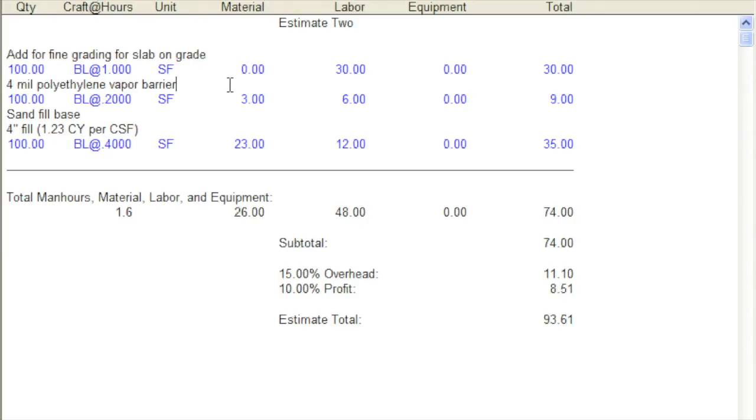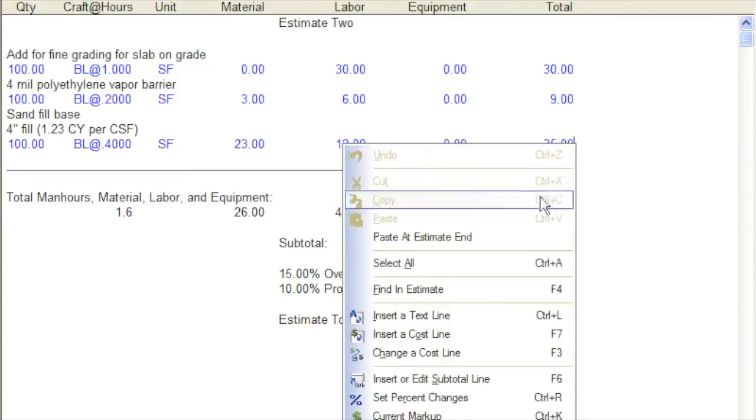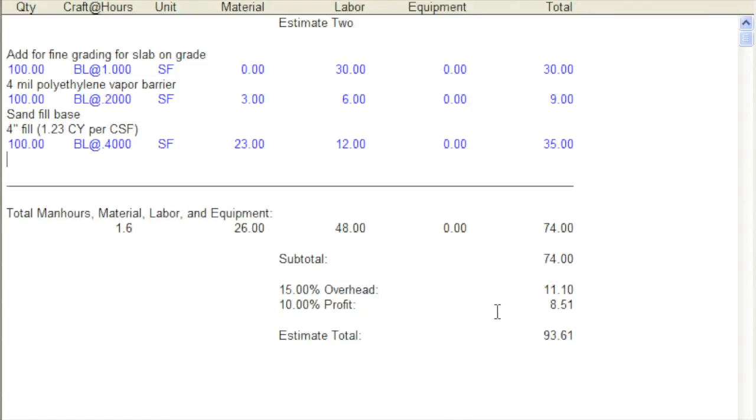Some of your jobs will include items that aren't in the cost book, but it's easy to add both descriptions and costs anywhere in the estimate. For practice, let's add costs for 4 reinforced corners to this estimate. I'll right-click here and insert a text line. We're going to add reinforced corners to this job, so I'll type and press Enter.